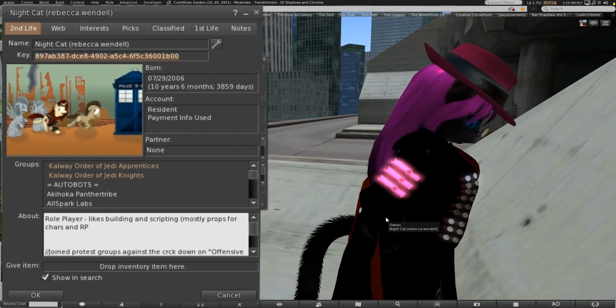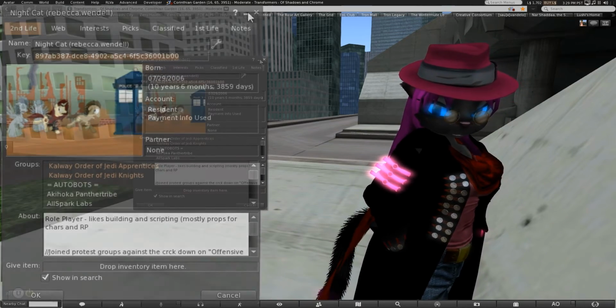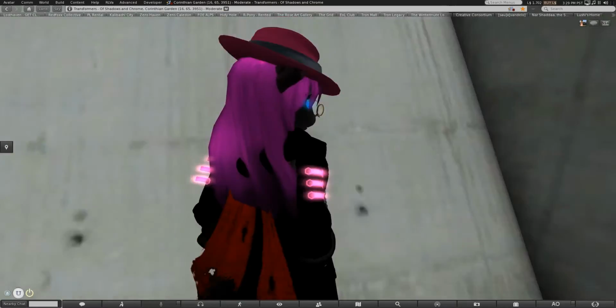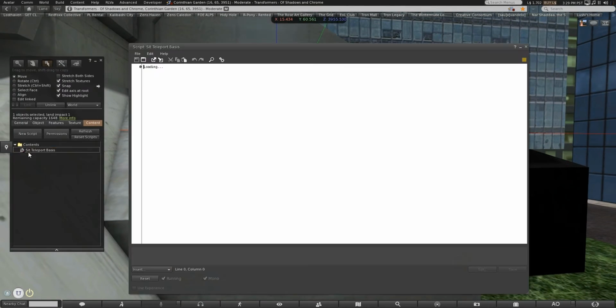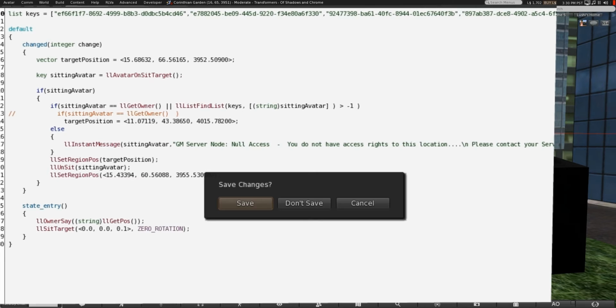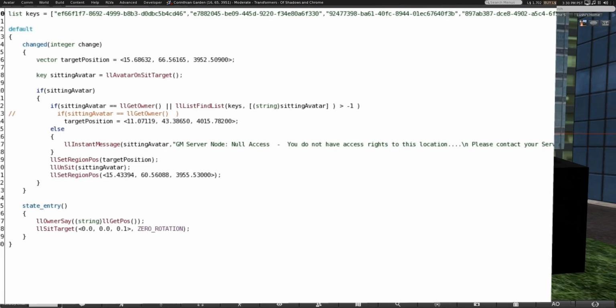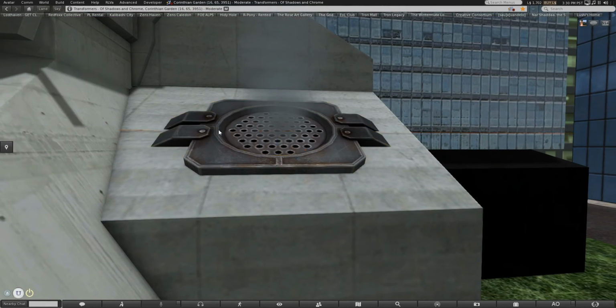The people that I want to have access to my loft up there, I just pulled up their profile, copied their key, go up here, edit, pop it open, and add the key right there. It's kind of redundant for me to put my key in here because I already check for get owner, which is me, so redundant.